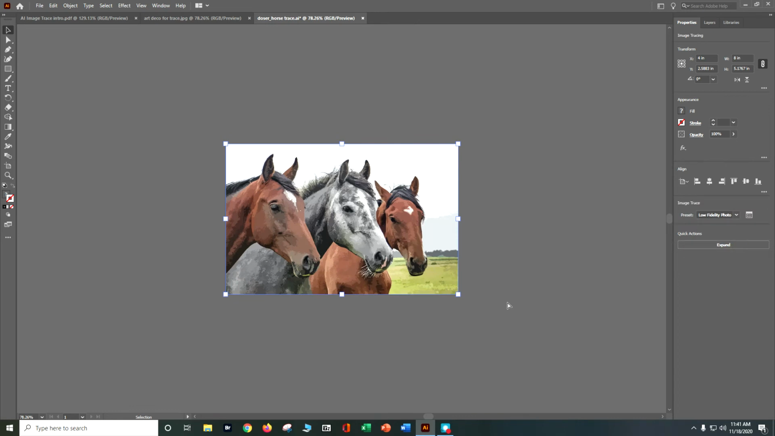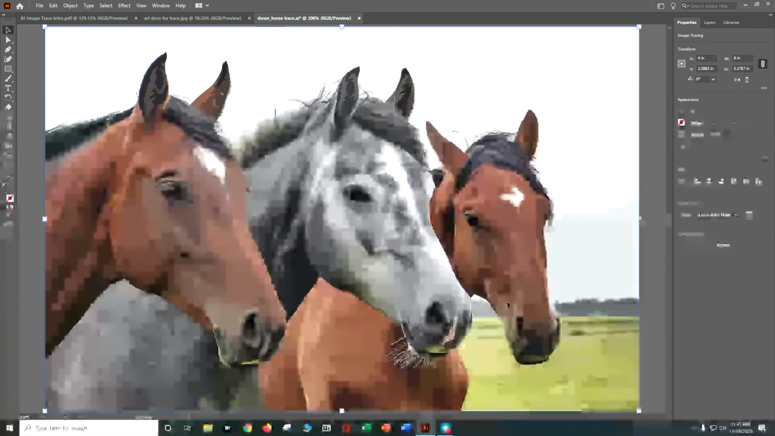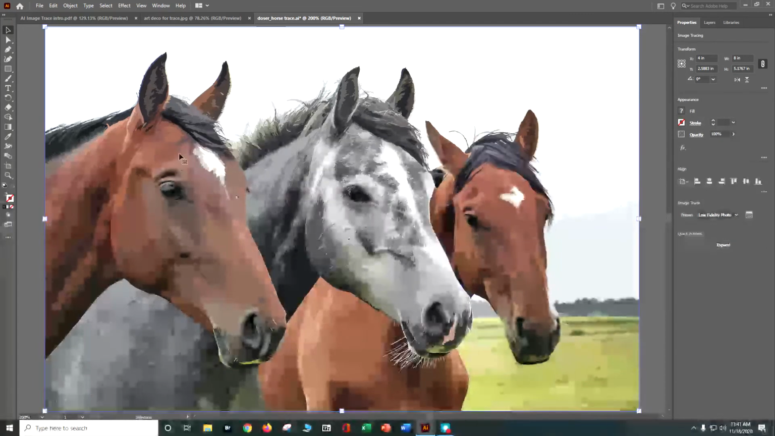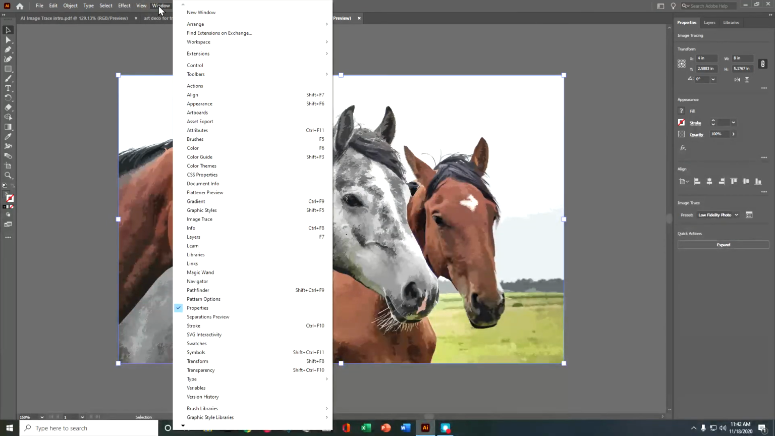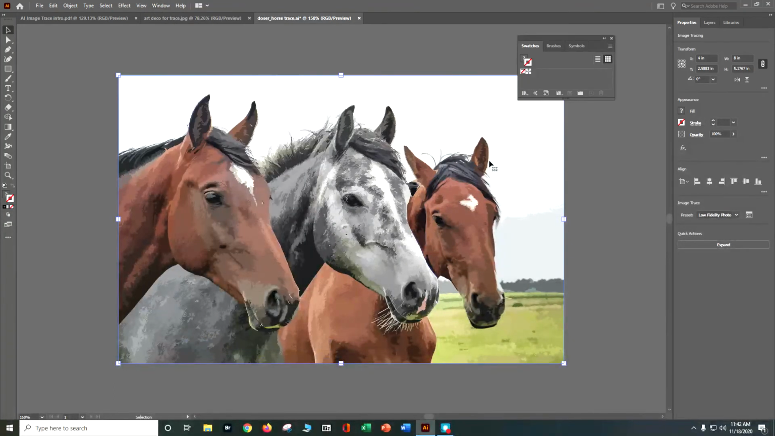All right, so now I'm going to do a Control Plus, and I can see that I have now changed those pixels into vectors. So now I want to go ahead and add a little bit of color to my swatch library. So I'm going to go to Window, come down here to Swatches. I'm going to go to the bottom of my swatch library, hit the books.